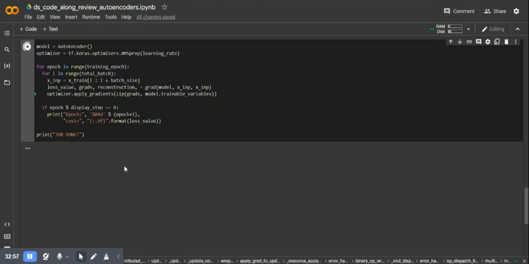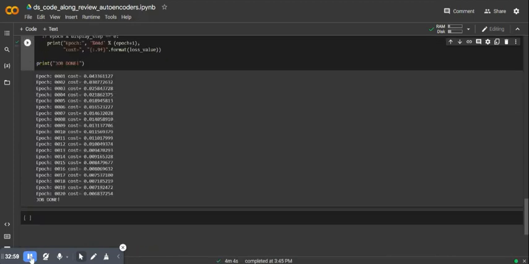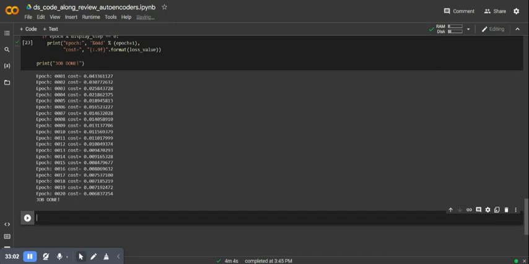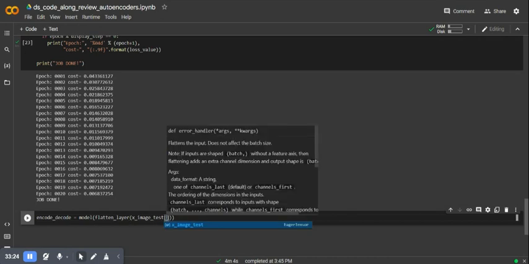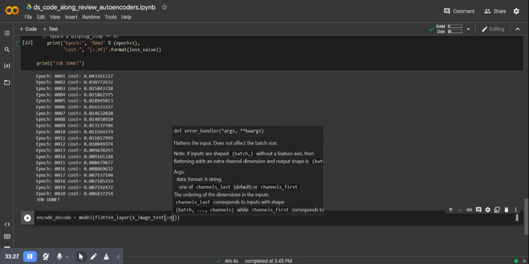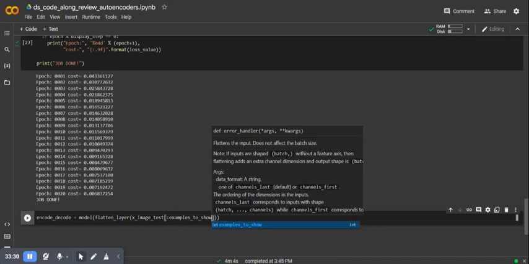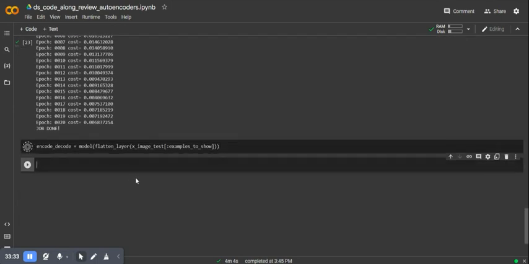Okay, so that's training. I'll pause the video and we'll come back to it. There we go, job done. So, okay, model is trained. Now let's apply the encoder and decoder to the test set. So encode, decode, it'll be model, flatten layer, X image test, and it will take that and examples to show. Hit that. Okay, and we can visualize it now.